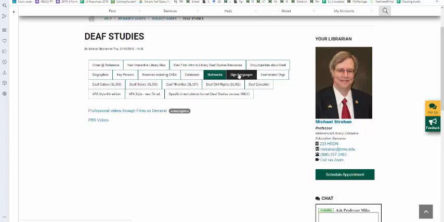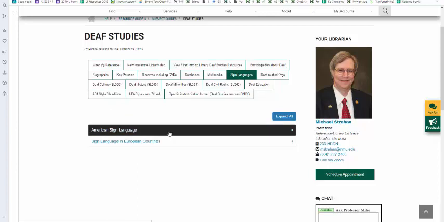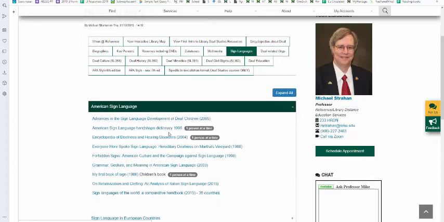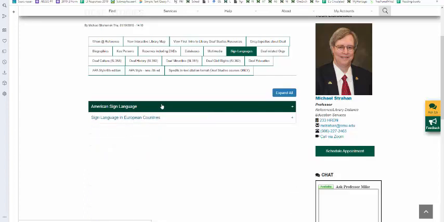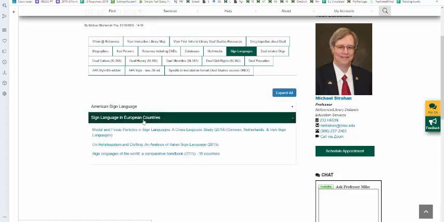Sign languages. I have separate list of ebooks for American Sign Language. Those that indicate one person at a time means literally that. Our subscription only allows us for one individual to be accessing this ebook at one time. As soon as you're finished, we ask that you log out. The other thing is sign language in European countries. I have 3 books that address that area.